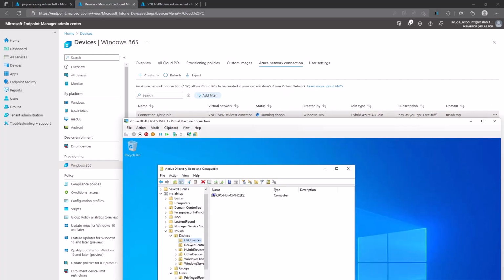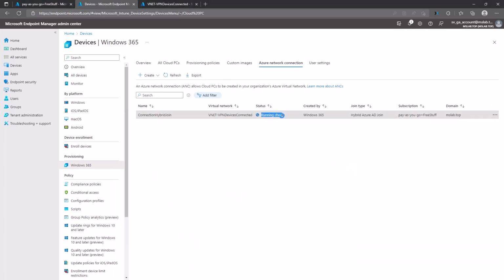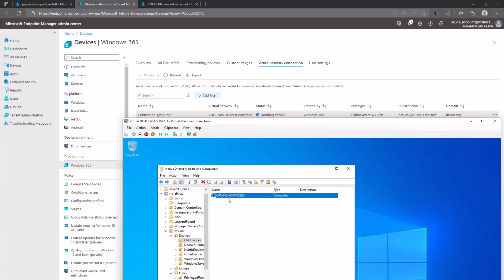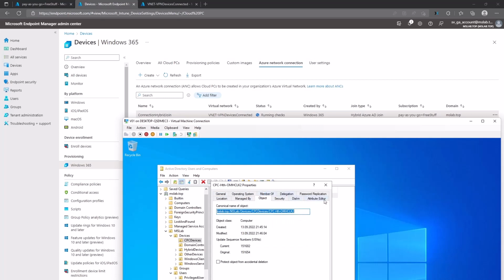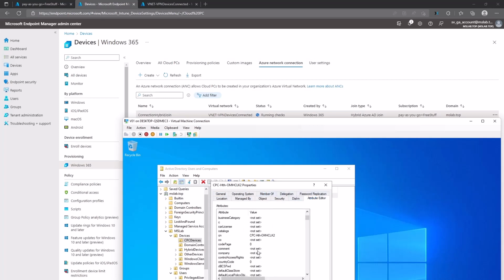In the meantime, I can check the Active Directory Users and Computers to see if there is a machine for the domain. Check. And it is there, because it was visible. That means the connection was properly configured, and there is a final check for our virtual network connection.